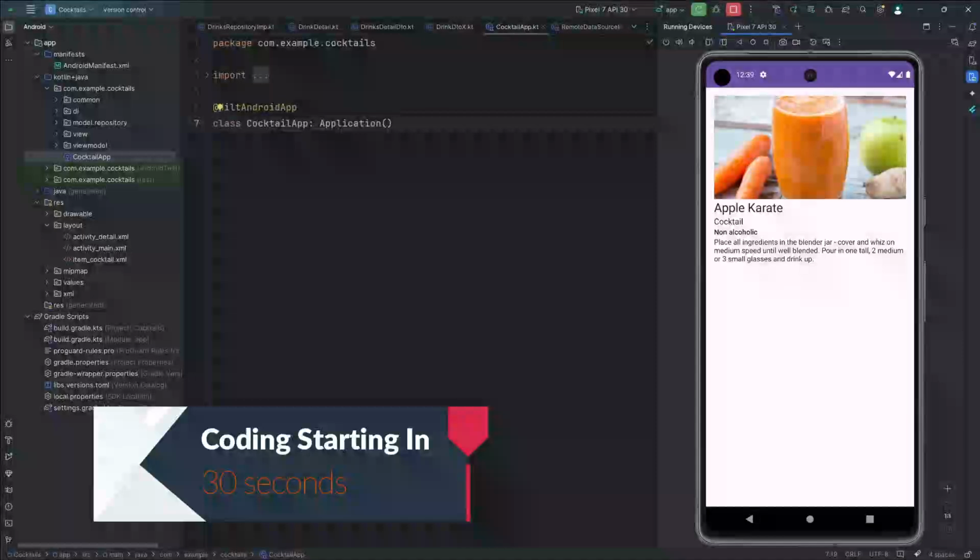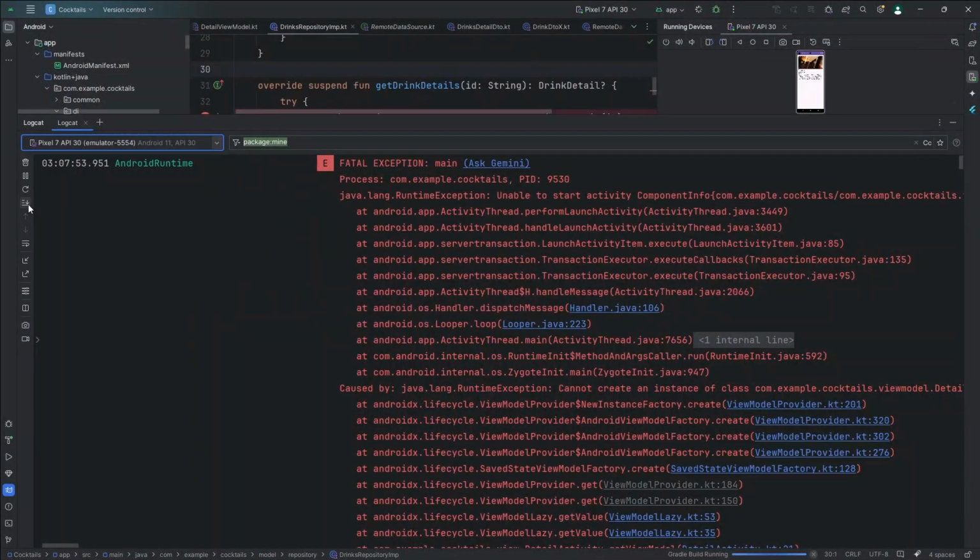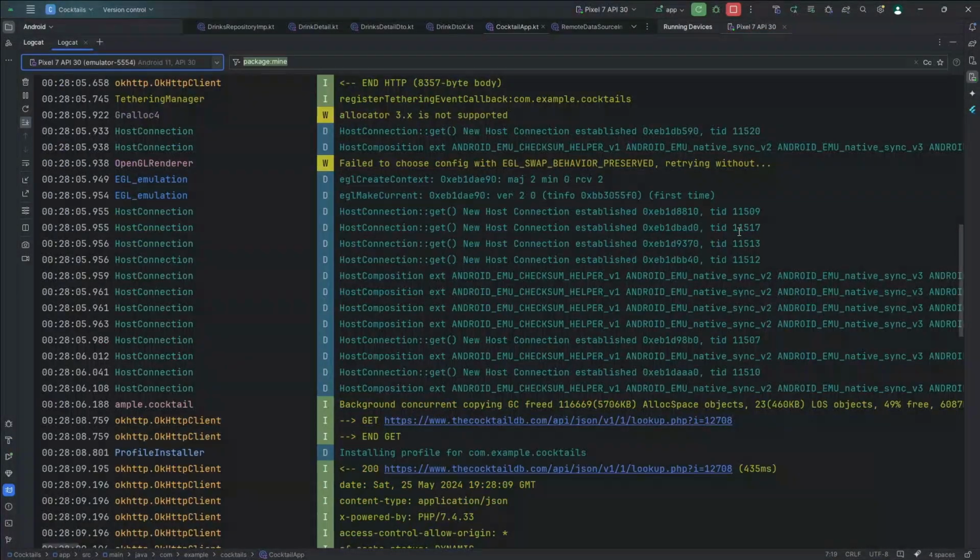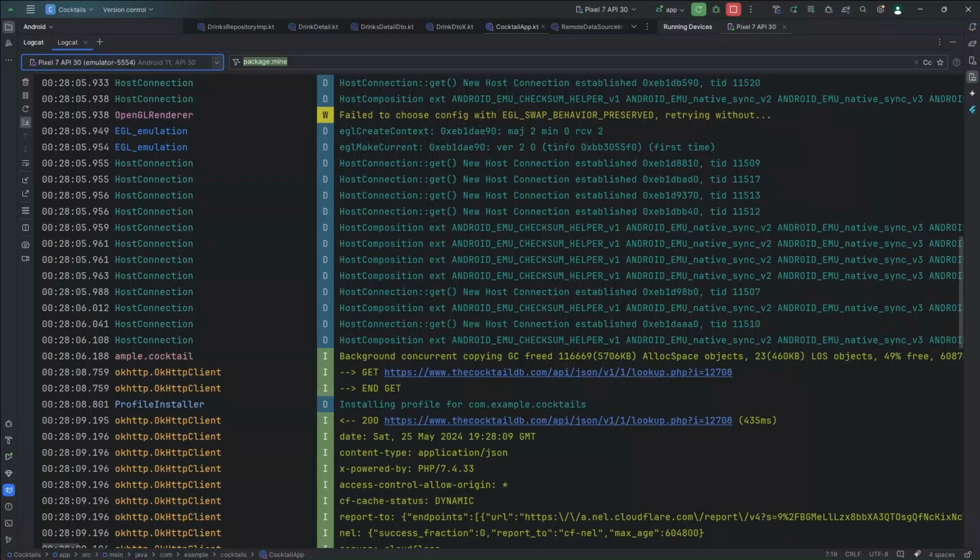And don't worry if you run into issues. See this error here? I'll show you step by step how to troubleshoot and resolve this using best practices. So let's dive in and start coding.